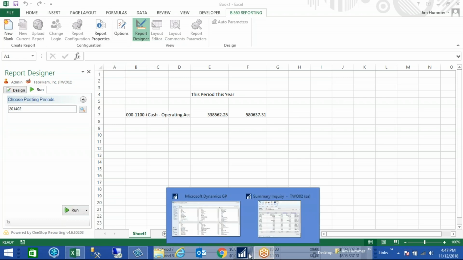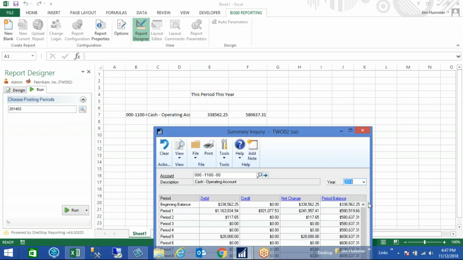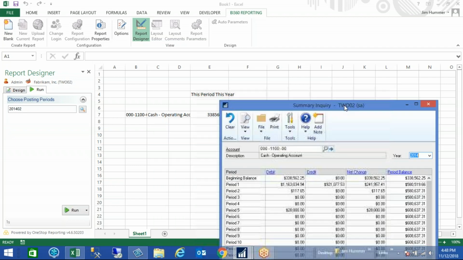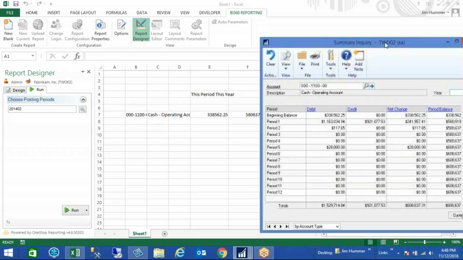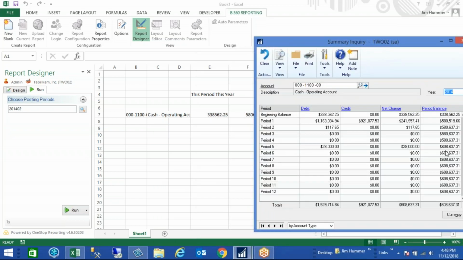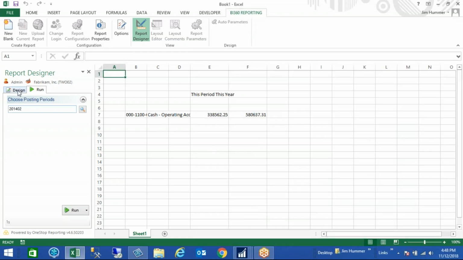637.31. So let's go here and see if that is correct. And there it is right there. So that's basically how I get my numbers, and as I change that, that's going to give me my ending balance. So the last part is, like, how can I have a running ending balance? Well, it's a little more tricky, but it can certainly be done.